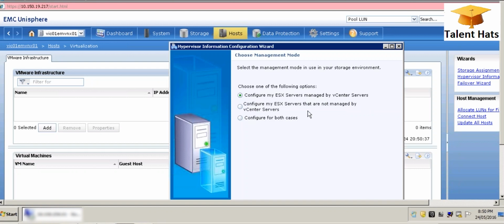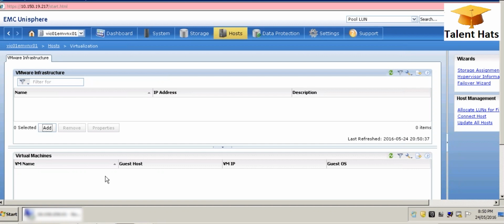Configure ESXi servers that are managed by vCenter, means you can configure here and you can allocate the storage, and you can find the storage expansion which is being utilized. And VM guest host, IP address, everything will be discovered through that API. One API will be installed in vCenter also and here also. Okay, both can be discovered here.